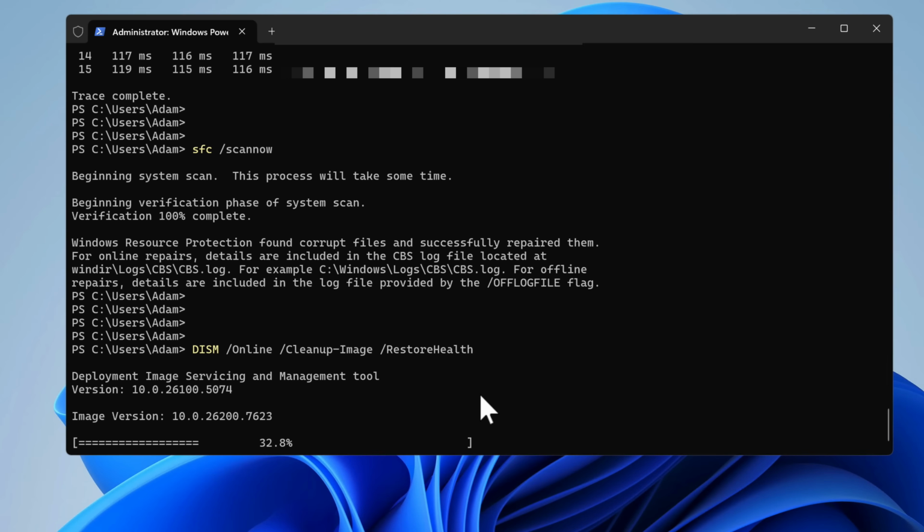The process takes longer than SFC, sometimes 15 to 20 minutes, and requires an active internet connection, but it addresses a deeper level of Windows corruption than SFC can reach. The recommended workflow when Windows is behaving badly: run DISM first to repair the component store, then run SFC to repair individual system files using that now clean component store as the reference. Together, these two commands fix the vast majority of Windows corruption issues without requiring a reinstall.